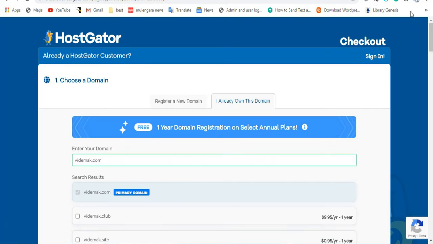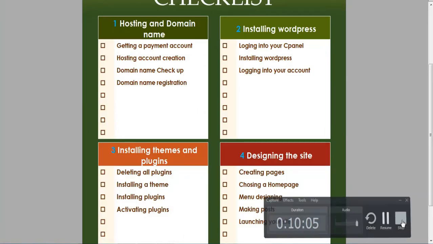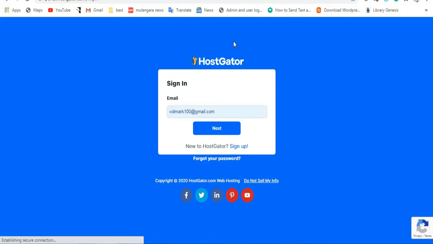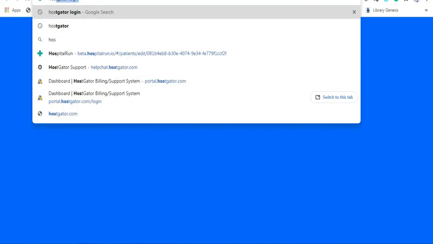Now the next thing is installing a WordPress website. So now we've finished getting a payment account and hosting account. We have finished checking our domain, and we have seen that it's available. We have done the domain name registration. Our second part is installing WordPress, and then we log into our cPanel, we install WordPress, and we log into our website account. So to install WordPress, come on to, again, you need to look for HostGator login.